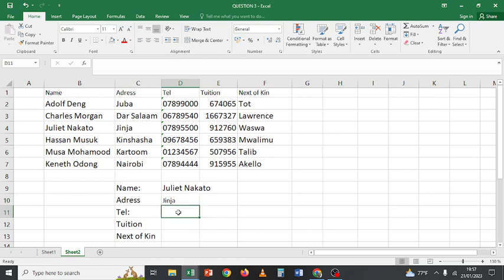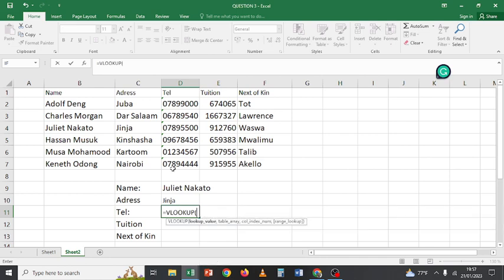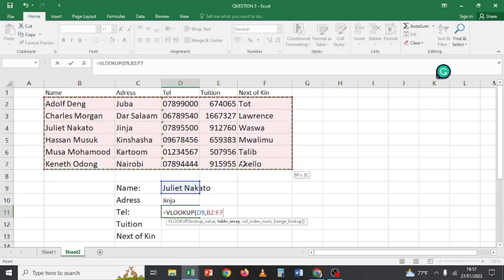Then next we want telephone contact. We want to look up the telephone contact. So we say equal to VLookUp, tab. What do you want to look up? Juliet Nakato, comma, table array. The table array is this one. This is the table array. Then comma.